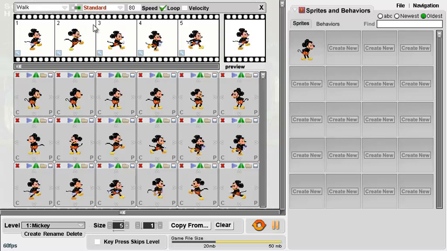So here's walking to the right, and we've got walking to the left, and I didn't do those exactly the same, but I'm not worried about perfection. I'll leave that to people who want to use this to make games. I'm just doing some tutorials showing you how to do things.